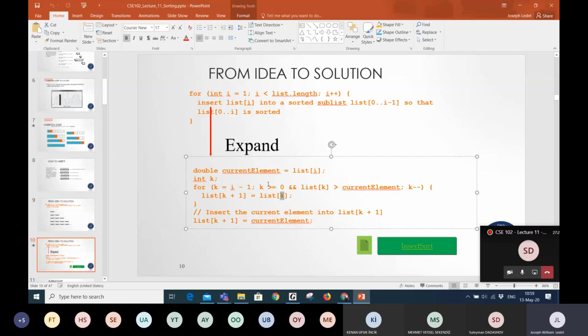Then we go down. Is 2 greater than 4? No, it's not. So we hop out. What was 2? 2 was at list at 0. So now the list at 0 plus 1, the list at 1, is equal to the value 4. Okay. So this is how we would do this.